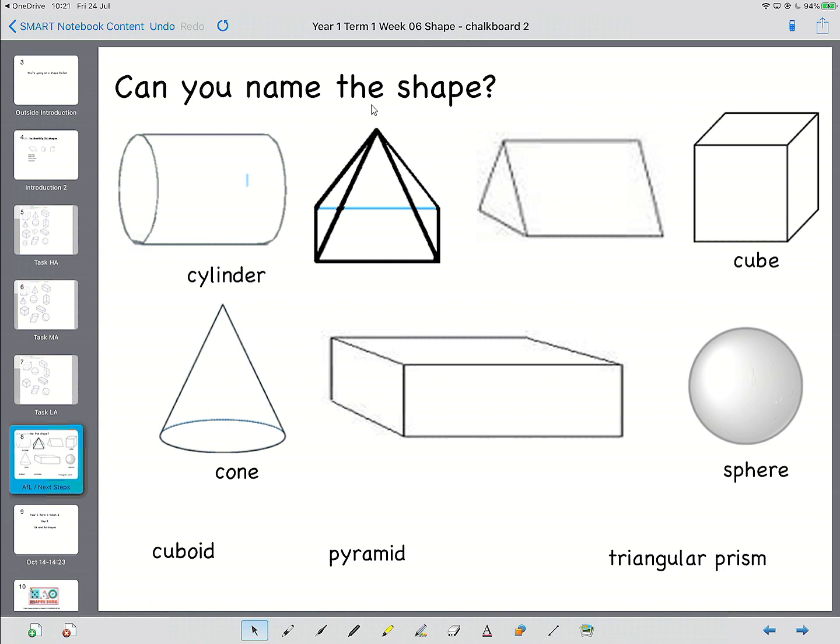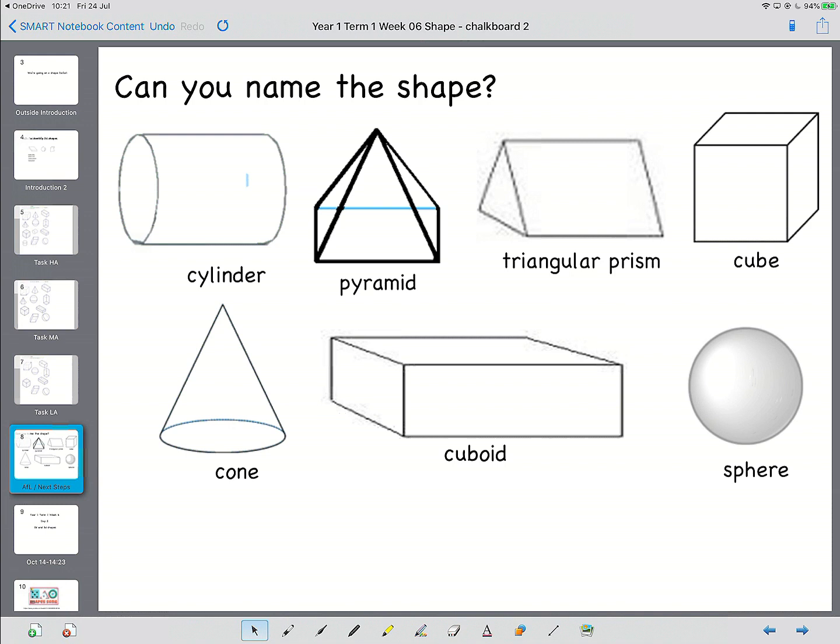Now it gets a bit trickier. Which one's the pyramid? That's right, this one. Which one's the cuboid? Excellent. So this last one we haven't really talked about. It's a triangular prism. Now you can see it's got a triangular face there, and a prism is something that doesn't come to a point like a pyramid. Cylinder is actually a prism, and a cuboid and a cube are both prisms. But a cone is like a pyramid. Okay, so triangular prism it is.